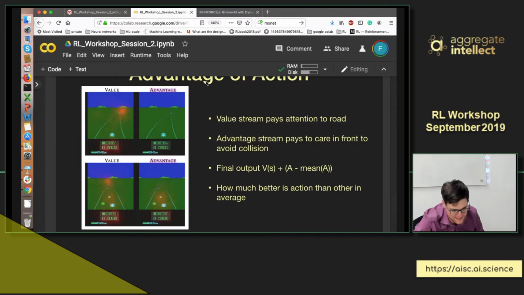So the value, for example, pays attention to the road, and then depending on the road, I have to turn left or right. And the advantage function pays attention to the cars in front. If there's a car directly in front of you, it tells you to avoid the cars. You can think of it as a little bit of normalization: I take the state value and I add the advantage minus the mean of all advantages. So you take the advantage function and you average it.